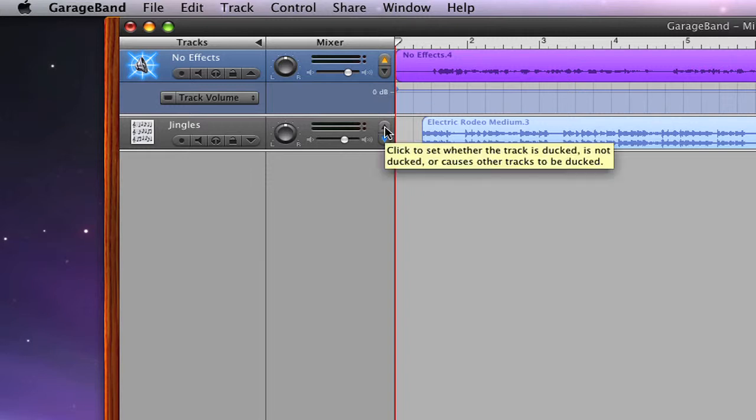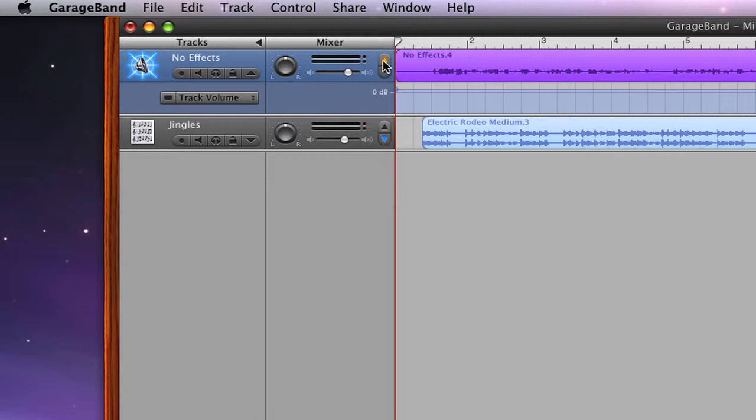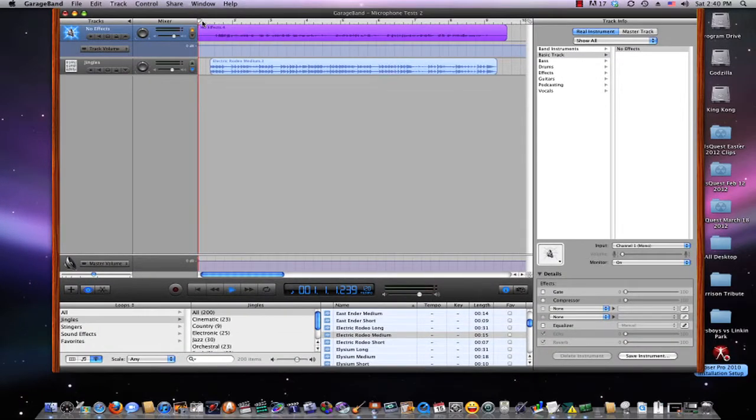Now, I could change this. I could make this also a control track, but I'm just going to make this one that is being affected. So I'm going to click down on this. I'm going to click up on that just to make sure that that one is the control track. So this one is controlling everything, and watch what happens now. Let's just hear it without adjusting the ducking level at all. Let's just listen to it and see if it makes a difference.